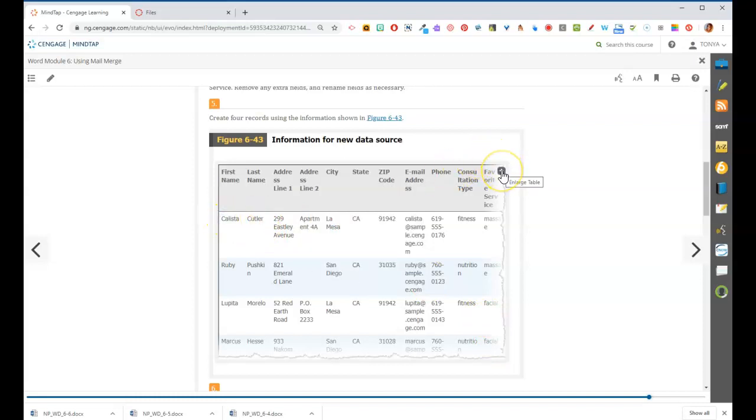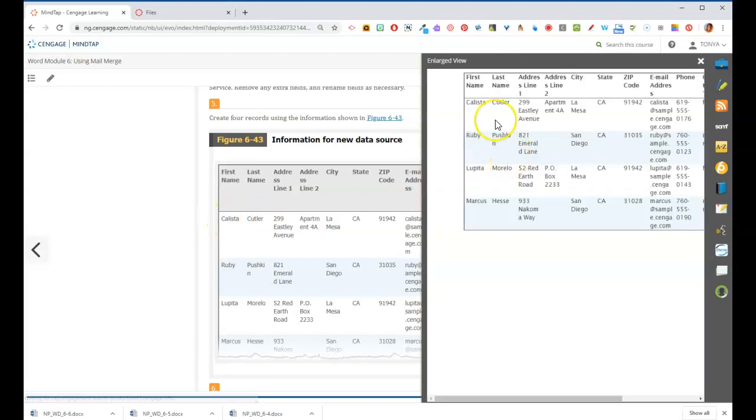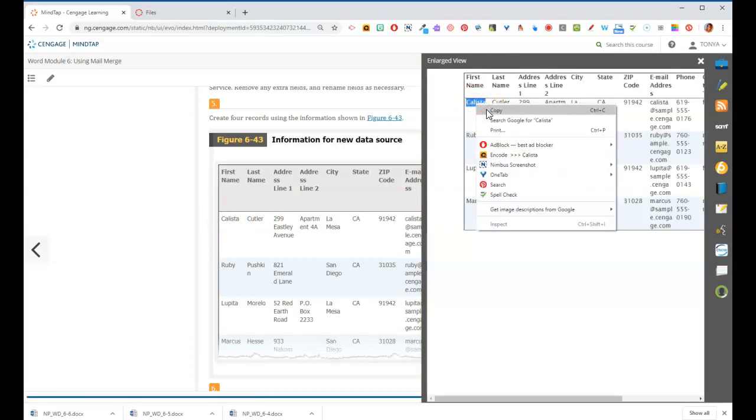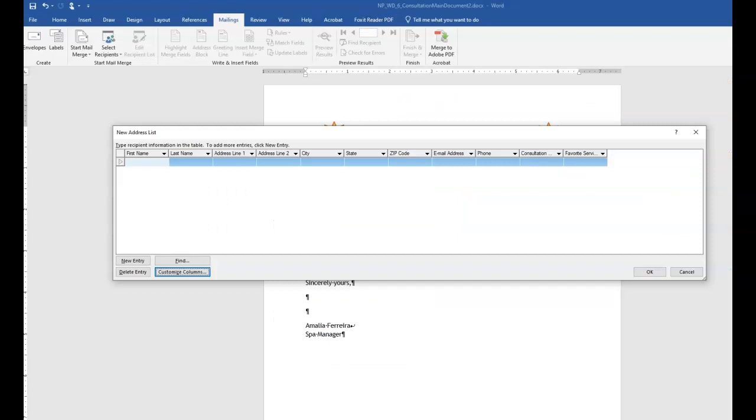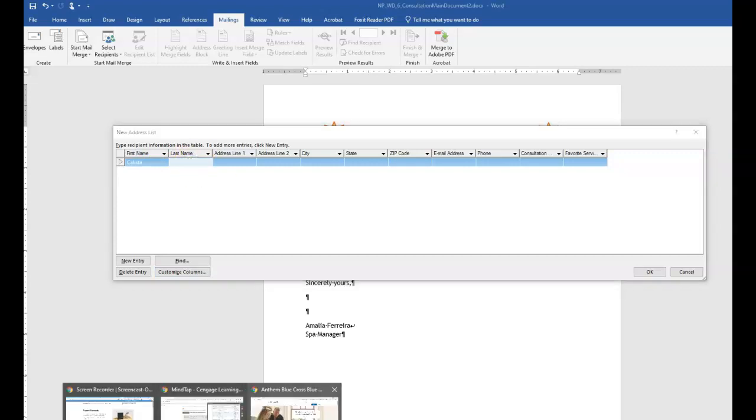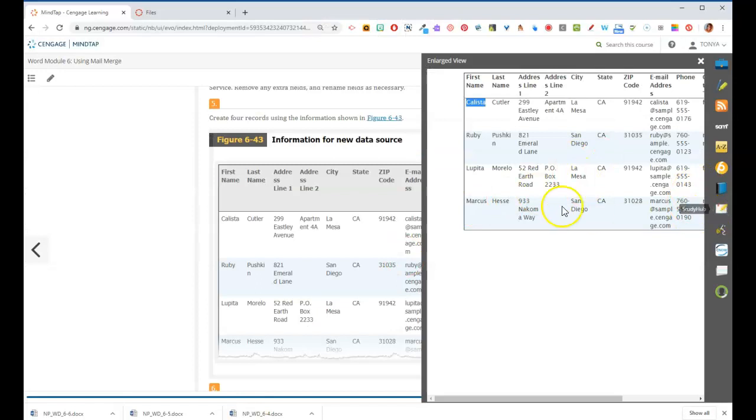It's a little easier to copy and paste if you hit the enlarge table button from over here, but you can copy and then go into your document and paste. But this is one of those things that honestly is a lot easier. Control V is paste, Control C is copy. It's a lot easier if you put one on one side of your screen and one on the other side of your screen to do.